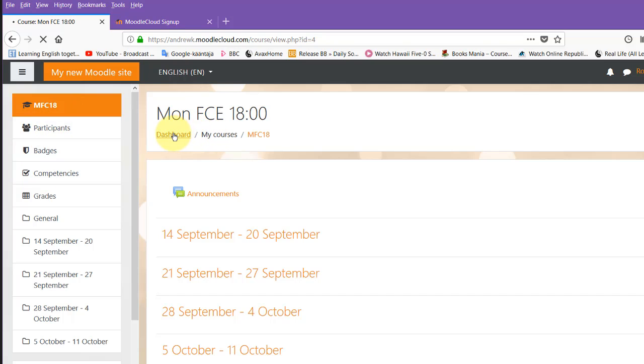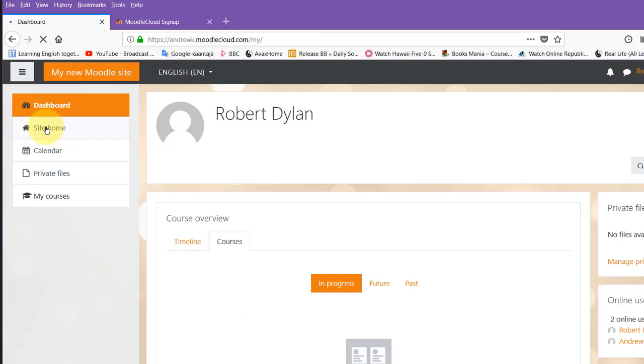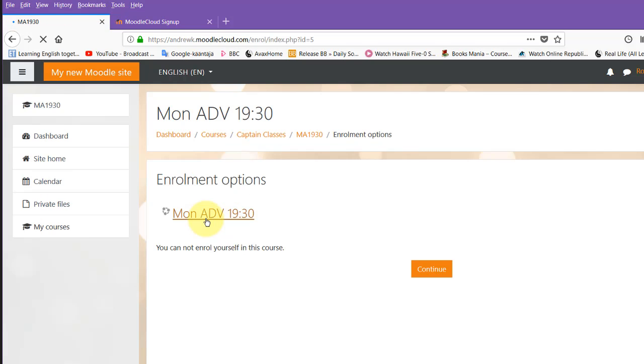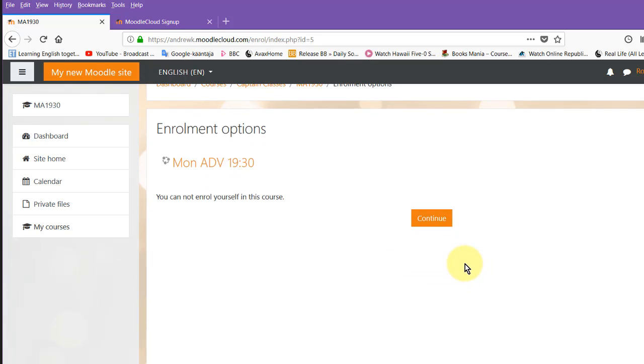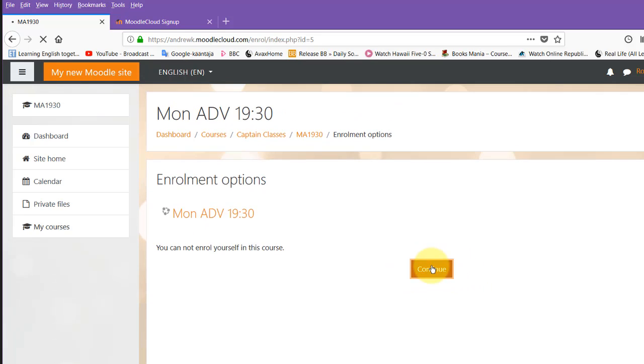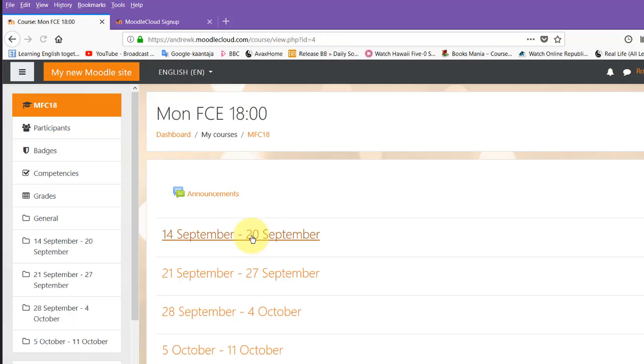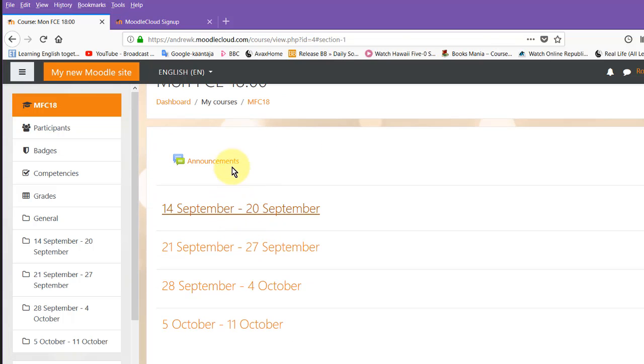Let's go to the dashboard again and go to the site home. I want to see if I can get on the advanced course. Now it says here, enrollment options. You cannot enroll yourself on this course. So Bob isn't allowed to go on here because he's not been registered with it. However, he can click on this one and see if there's any assignments or announcements.